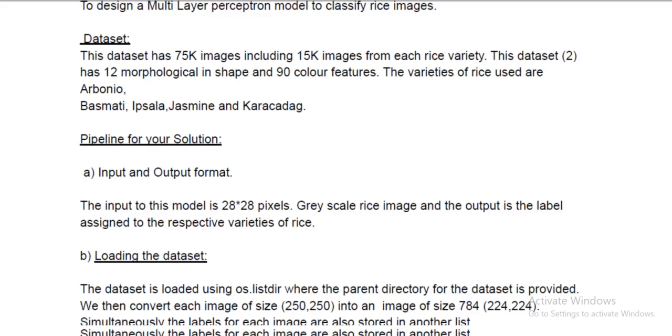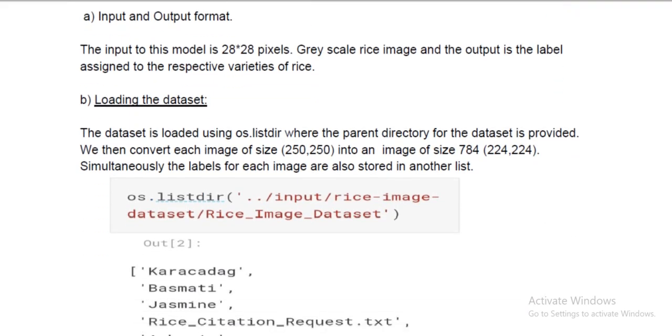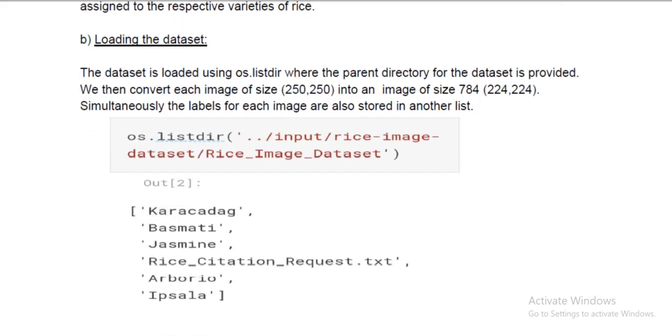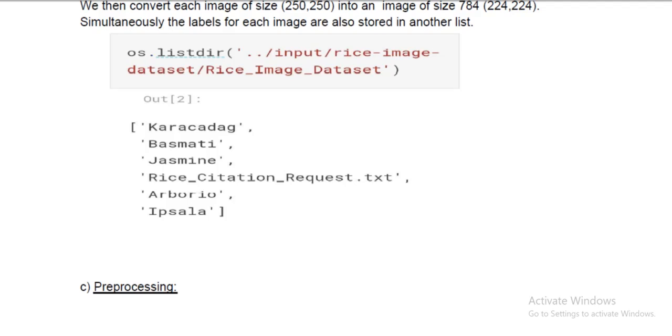So the pipeline, or the process of your solution, should be: first you would model the image to the concerned pixel values. We have chosen 28 by 28, and the image is a grayscale rice image, and obviously the label is the respective variety of the rice. First we load our data set using os.listdir, and you can see here I have 6 varieties of rice that I can classify a particular image into.